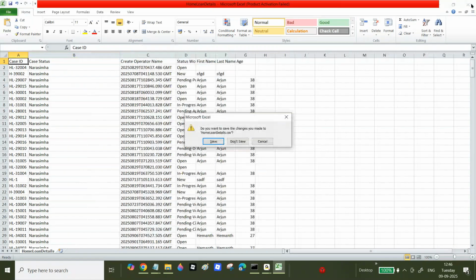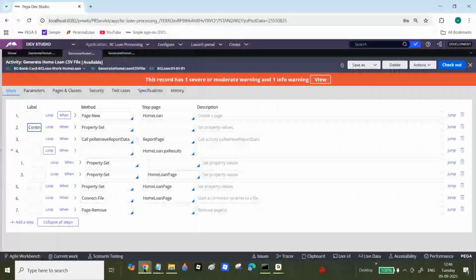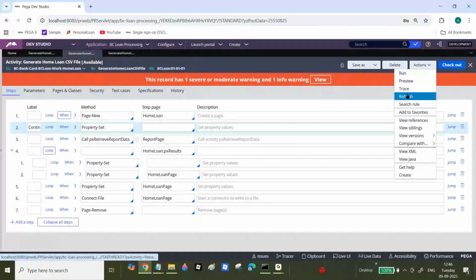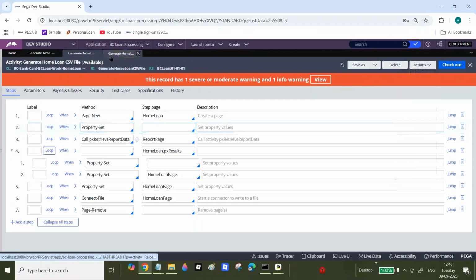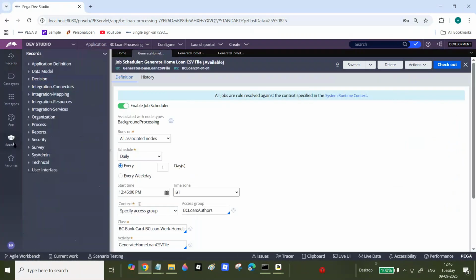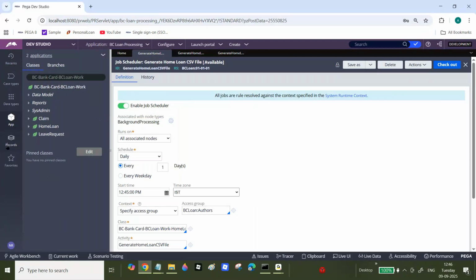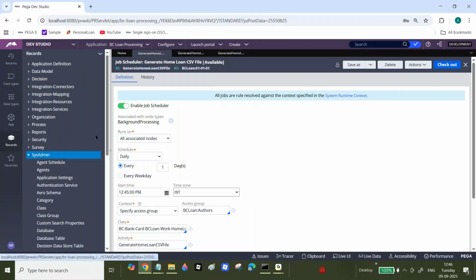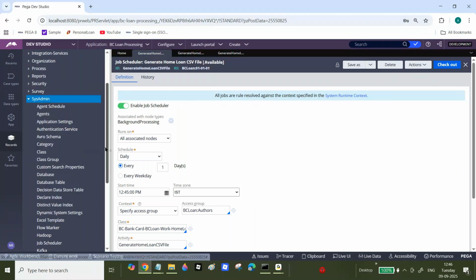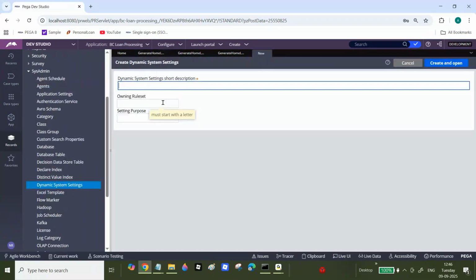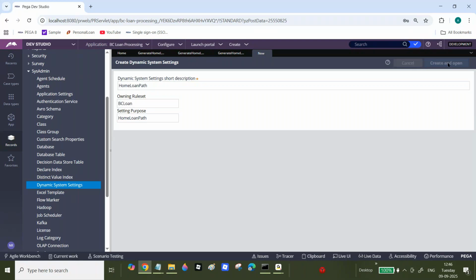Yes. Okay, fine. Sir, now we will implement one more scenario, whatever she asked, right? Now what I will do, for example, I will create one database or else create one DSS, whatever you ask to do. Question, quickly I will explain. Home loan path. Next one is BC loan path. Click on create and open.